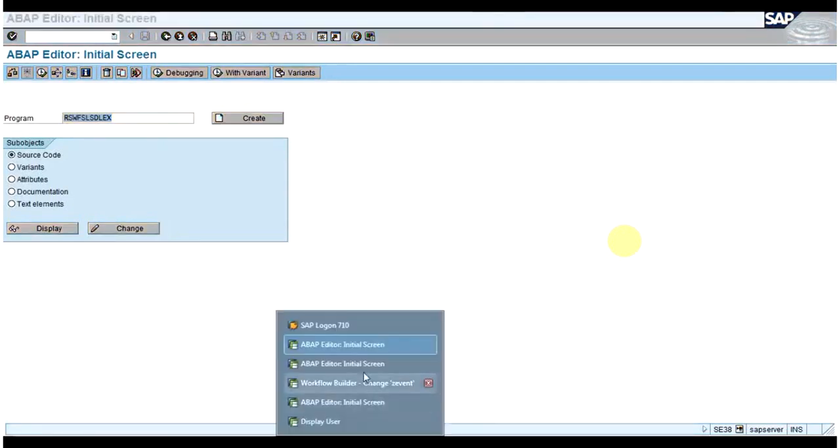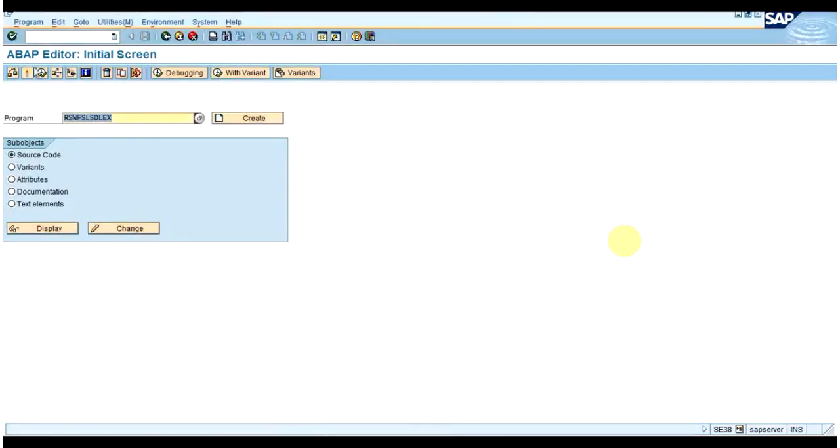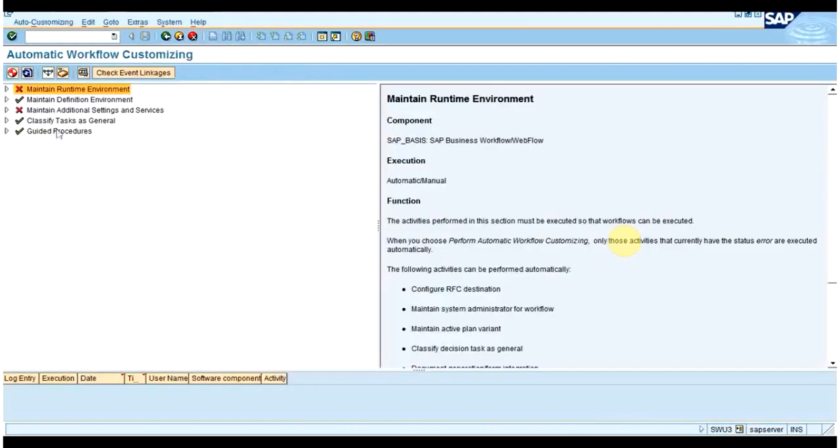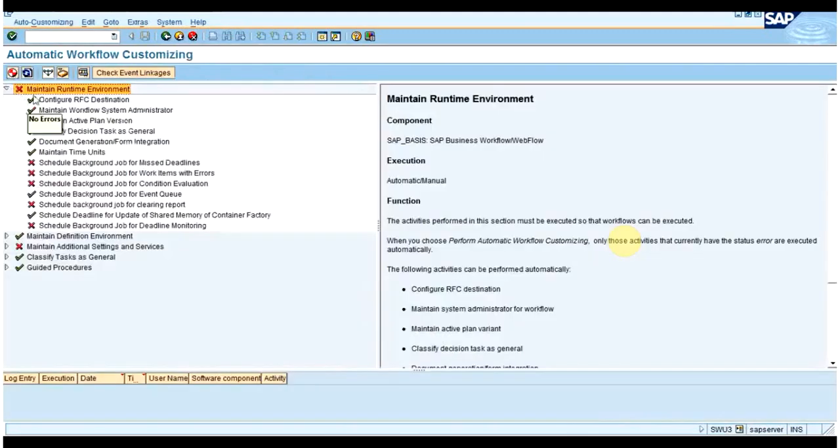So you should ensure that everything is configured by the basis people. Just every line item should be checked in green. You only have to check that much. You don't have to configure anything. It is not the role of the system administrator or workflow administrator. So here everything should be in green.